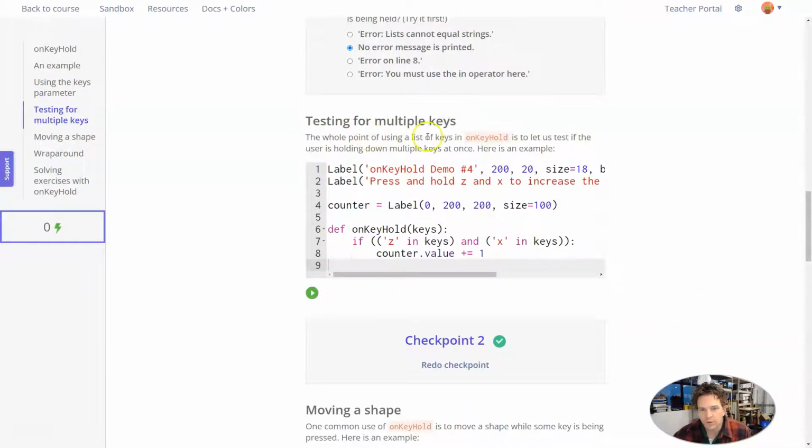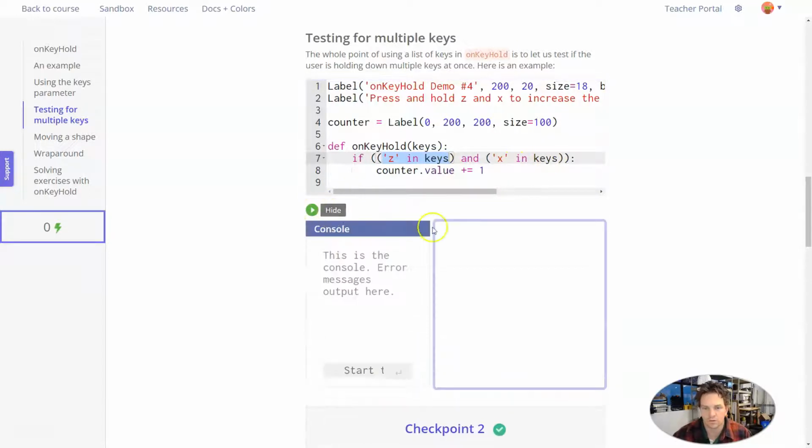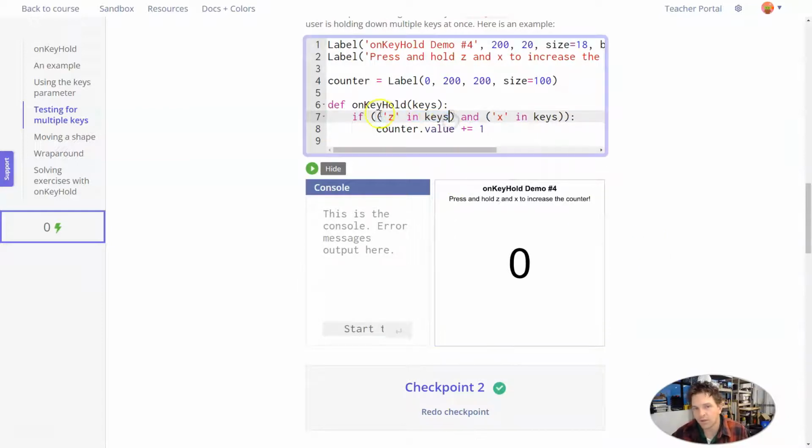Testing for multiple keys. The whole point of using a list is to let us test if the user is holding down multiple keys at once. So let's see. The function on key hold, parameter keys. If Z is in the list keys and X is in keys, then we're going to, okay. So really, thinking back to our complex conditionals, this should only work when both of these keys are being held down at the same exact time. And the reason is because of that and operator right there, right? And means both those things have to be happening.